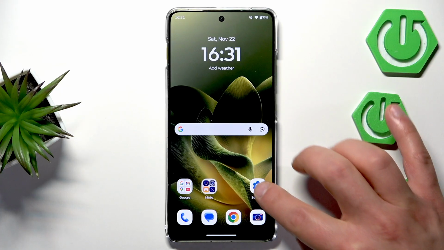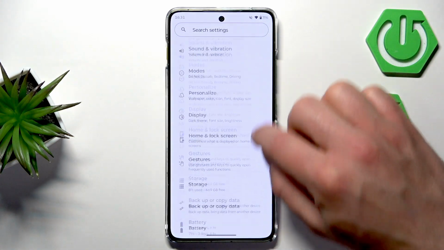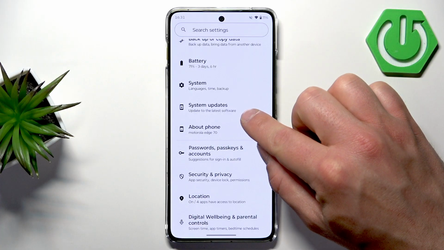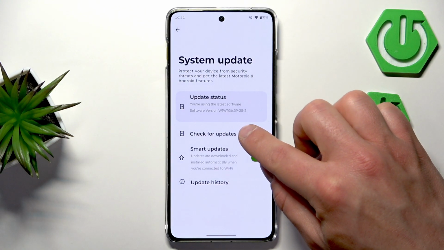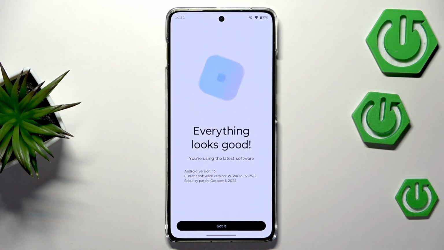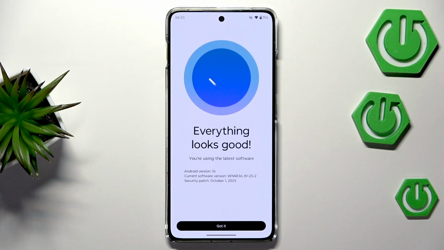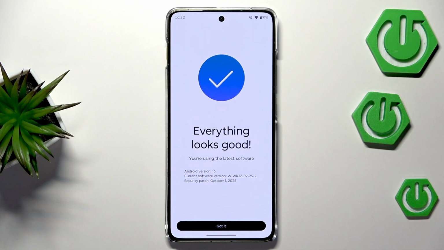So let's open the Settings app, scroll a little bit down and choose System Updates function. Here, tap on the Check for Updates position. Alright, everything looks good. So we are on the last Android version, but if you get another notification, something like you have new version of OS to download and install, you can follow the steps on the screen and install it.